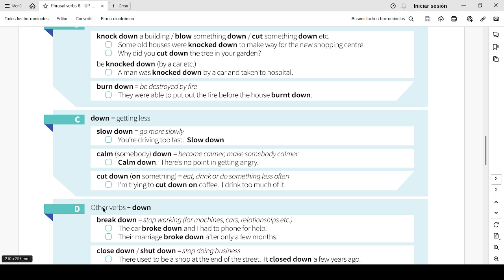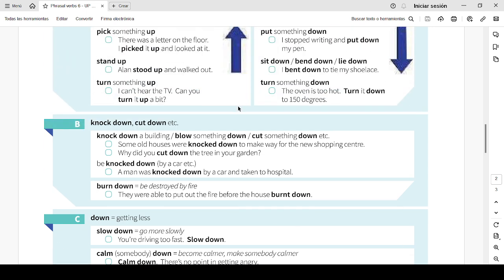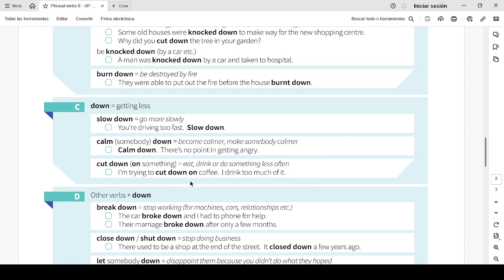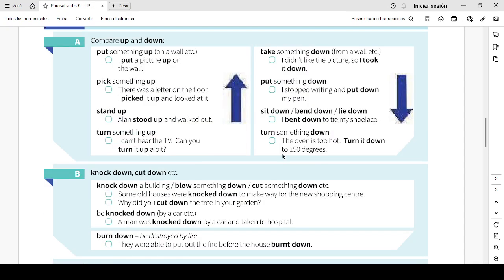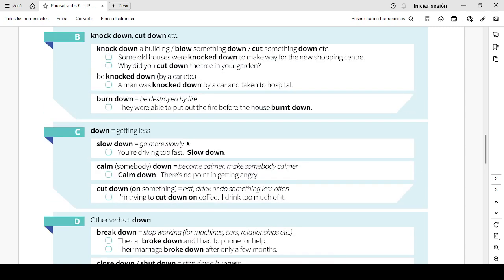Cut down on something. That's an interesting meaning. It's similar to cut down from before, but it's totally different. Check it out. We have it with the preposition on, right? So in this case, to cut down on something is basically when you eat, drink, or do something less often.